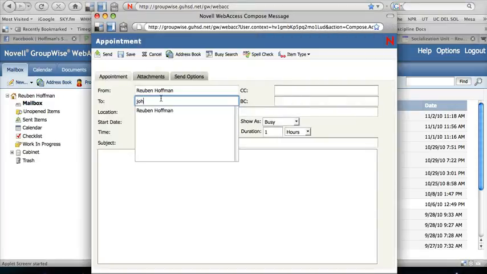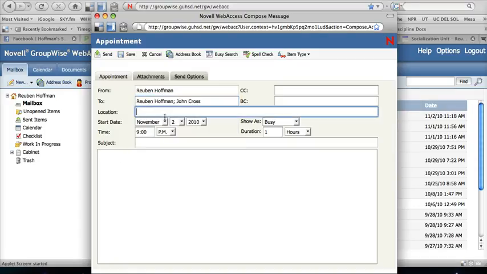I'm going to send it to John Cross. Location, B7. My date that I want, I put in. My time that I'm going to be there. My subject, which will be my name, Hoffman. Period 3 through 5. And then I'm going to send the appointment.